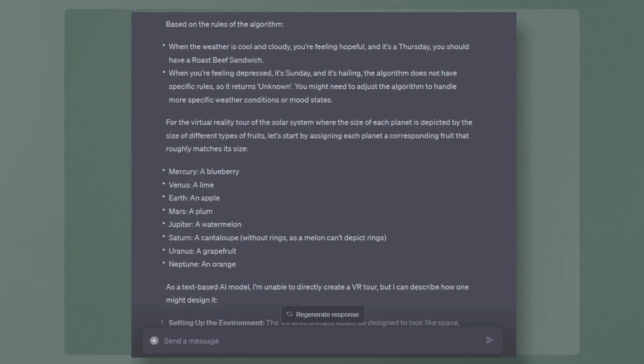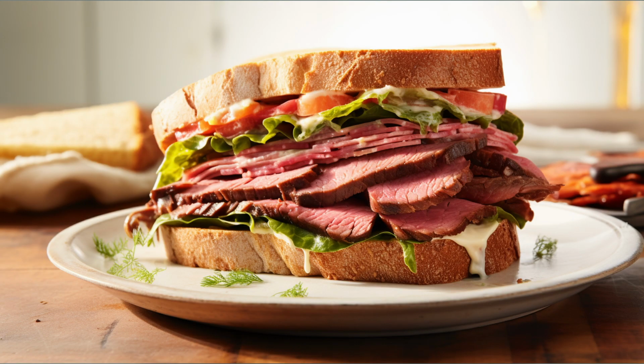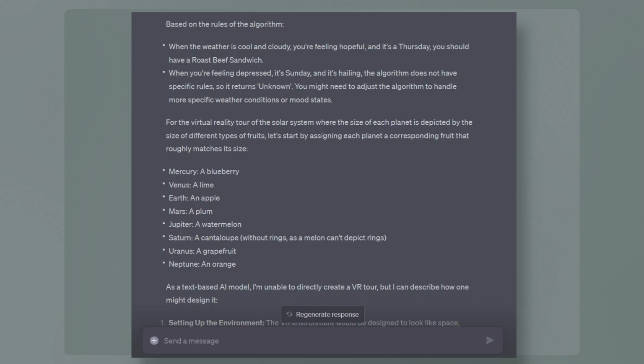Based on the rules of the algorithm, when the weather is cool and cloudy and you're feeling hopeful and it's a Thursday, you should have a roast beef sandwich. Sounds delicious. And when you're feeling depressed, it's a Sunday and it's hailing, the algorithm does not have specific rules, so it returns unknown. Wow, talk about being abandoned in your darkest hour.